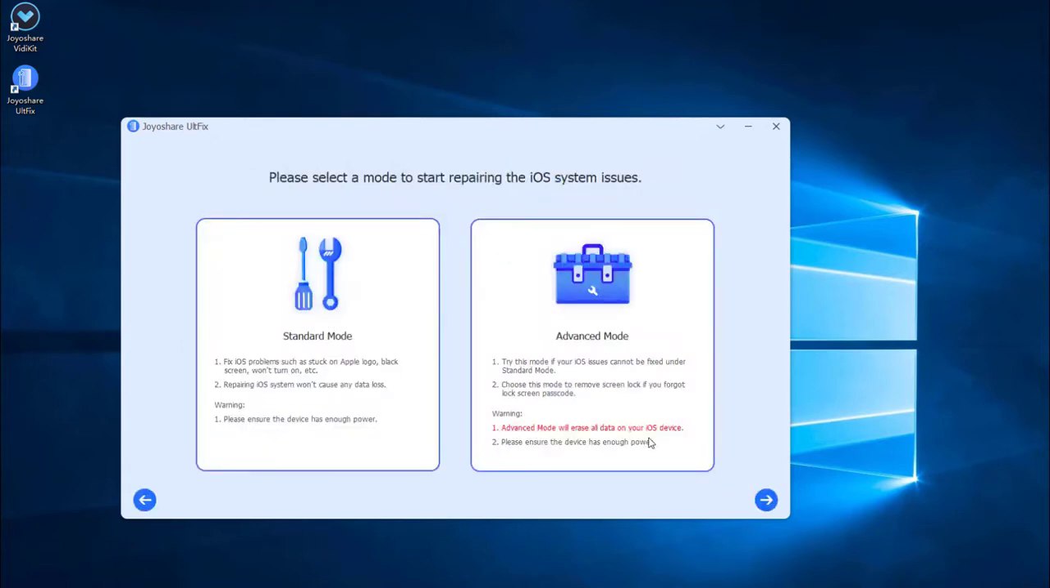You are now in the mode selection window. There are 2 modes available for you. As we just need to fix the iPhone ghost touch issue, it is enough to select the standard mode, which will not cause any data loss, then press the Next button.